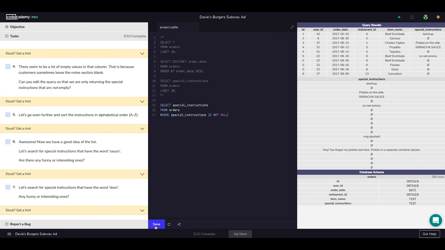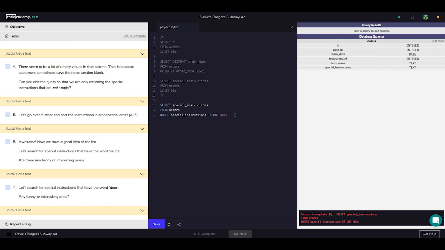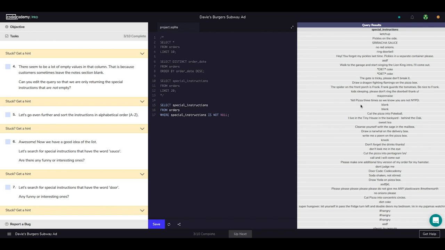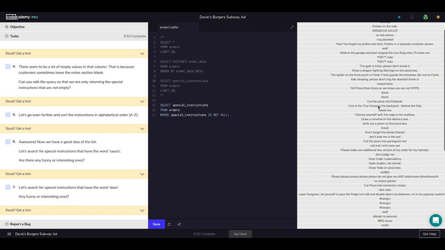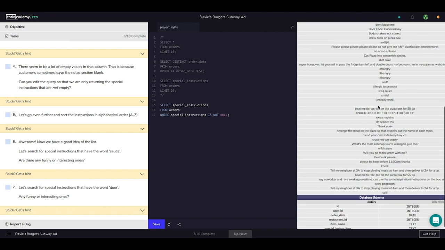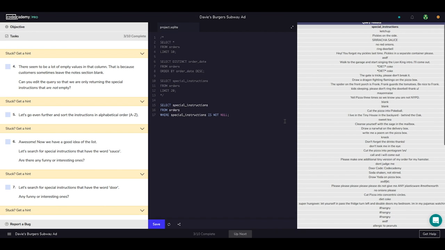So go ahead and run this. And I'm getting an error here, and that's because I didn't add the semicolon here at the end of our query call. So go ahead and save that, and boom, here we go. We have all the rows that had text inputted in the special column when they placed an order. Perfect. Okay, so let's move on to step number 5.